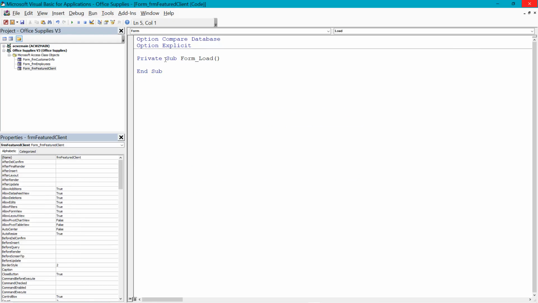So the same thing, private sub form load. It has a sub procedure already waiting for us. And we're going to bring up the Notepad document again.